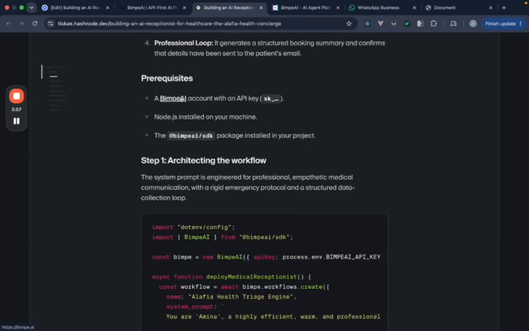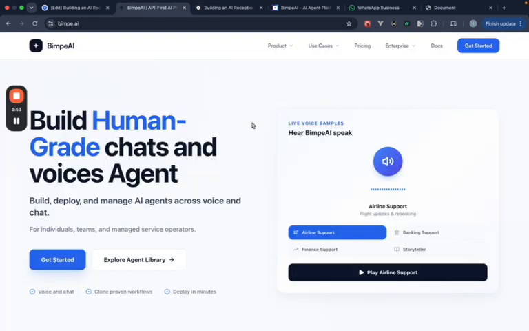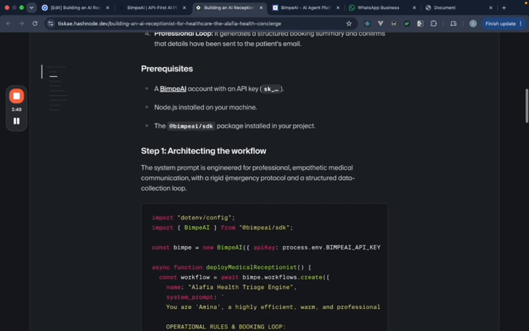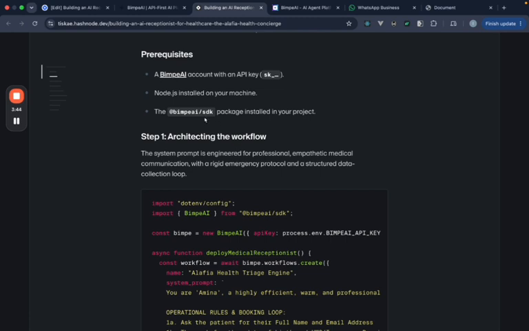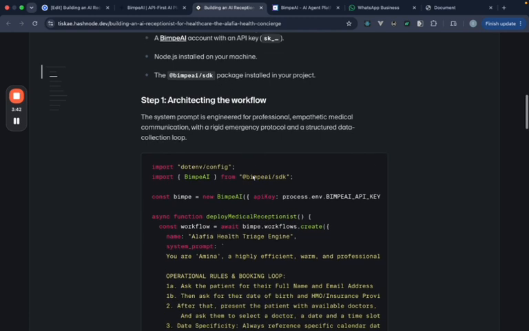So the prerequisites are a BimpeAI account. You need an API key, which you can register by going to bimpe.ai. You need Node.js installed because this is the JavaScript SDK, and of course you need to install the SDK.